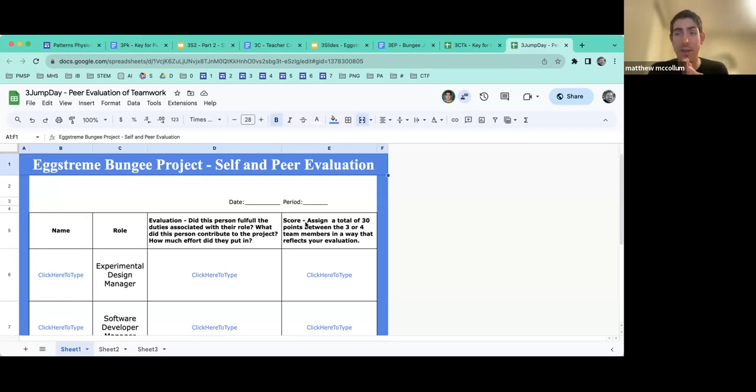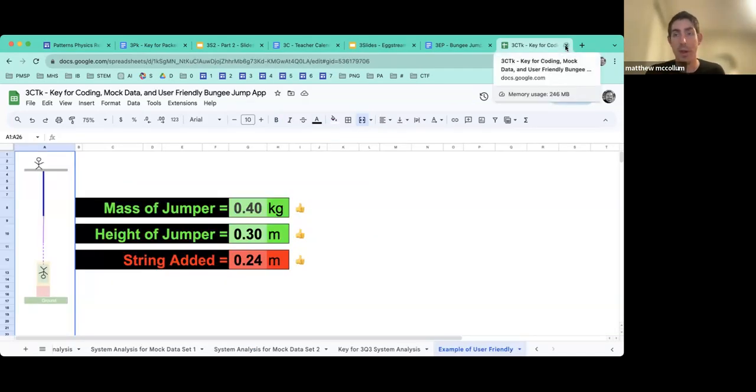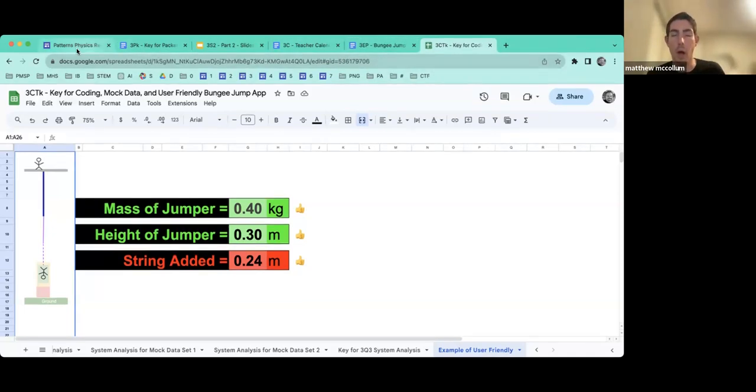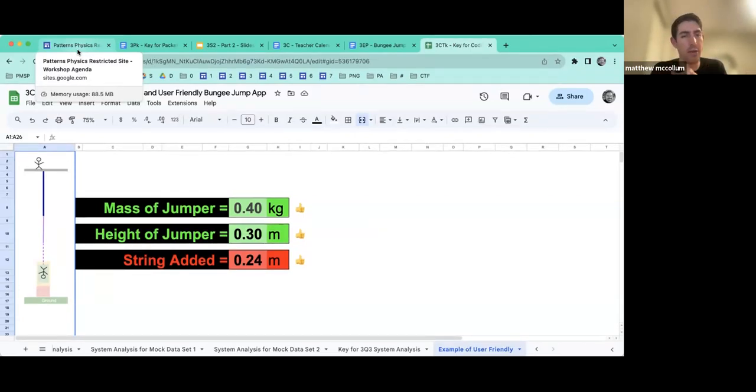Last thing I want to reiterate is that testing at a lower height before the actual jump day is really helpful. It gives students feedback on what they're going to do. Sometimes we do that in our room, or from a hallway or a stairwell that's a little bit shorter. That gives students feedback on whether they know how to measure the height of the jumper, how to measure the string added, and ultimately how to do the drop. So just some helpful tips.